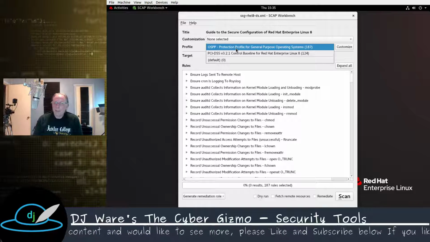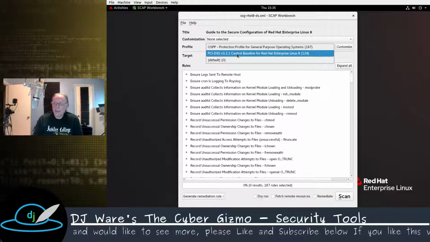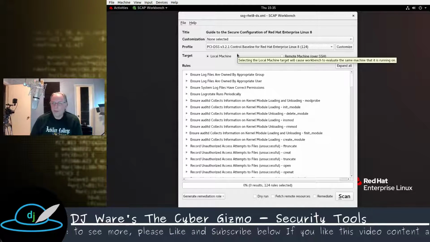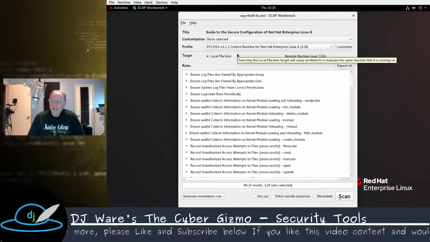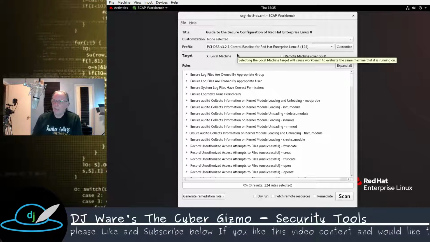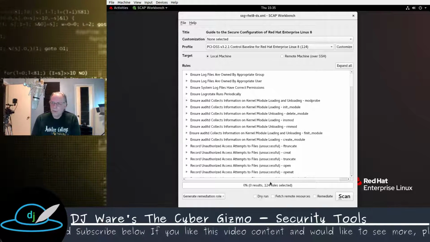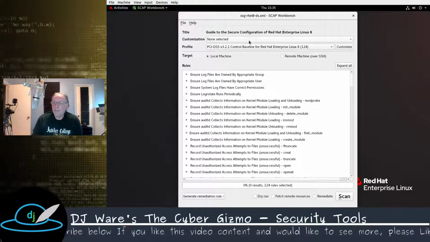There's also the Payment Card Industry Data Security Standard, and those would be used for payment servers or e-commerce websites. And so we're going to go ahead and use that one today for the assessment here. And it shows that there's 124 rules. That's validated down here as well.